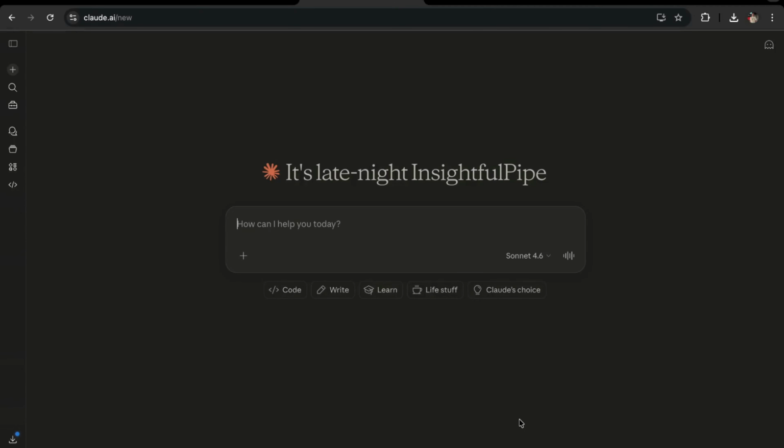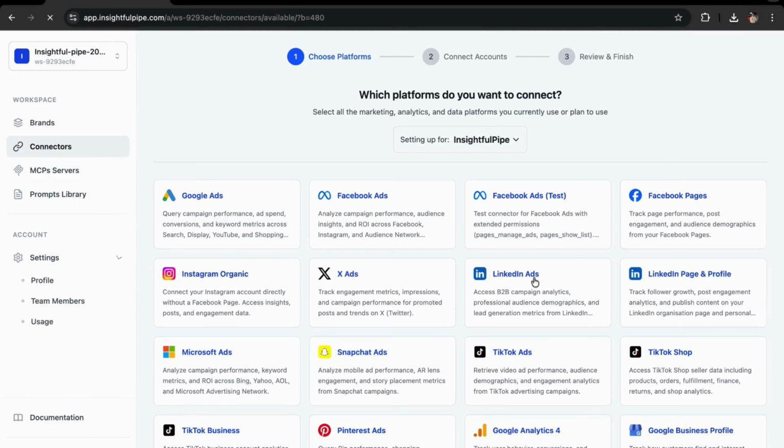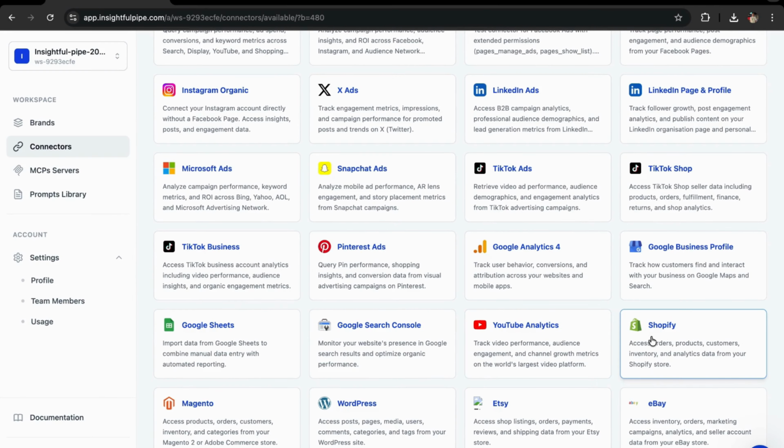Let me show you how to connect Shopify to Claude using the InsightfulPipe MCP, create products directly from Claude, and pull your full product catalog. First, go to InsightfulPipe connectors and choose Shopify from the available platforms.